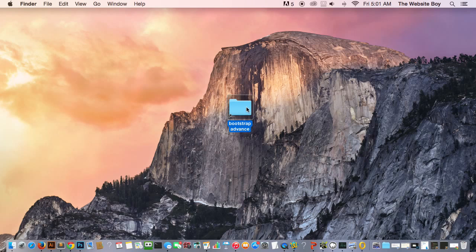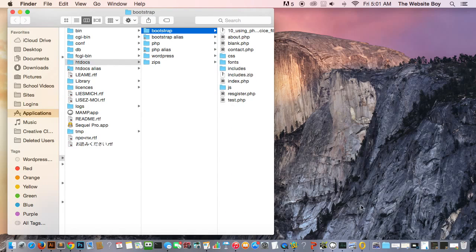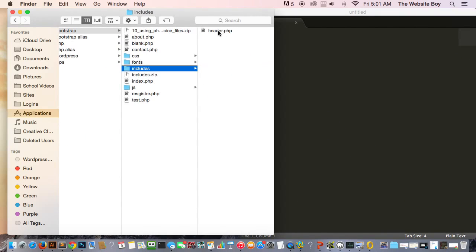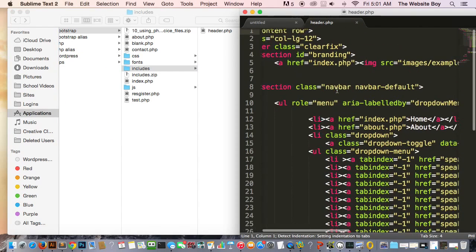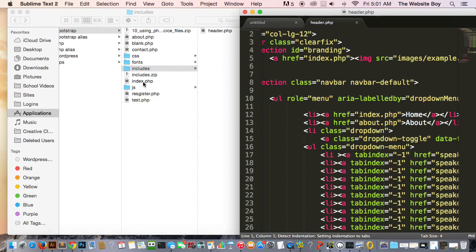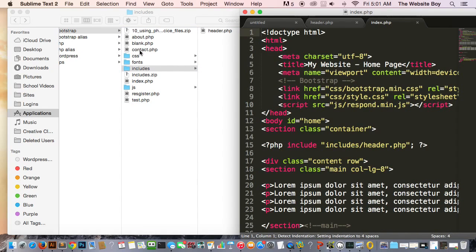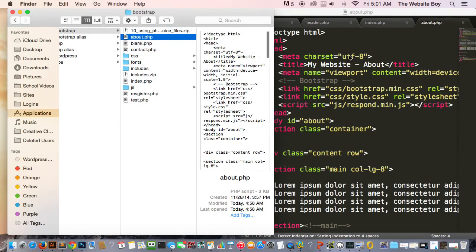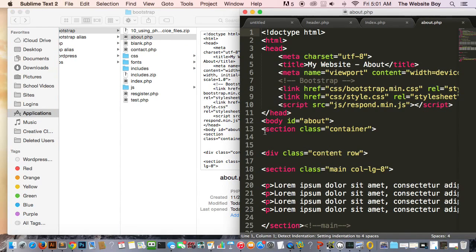Let's go to a document root and let's open our code editor, all right? And we're going to be looking at header.php, index.php, and about.php, all right? Those three pages there.